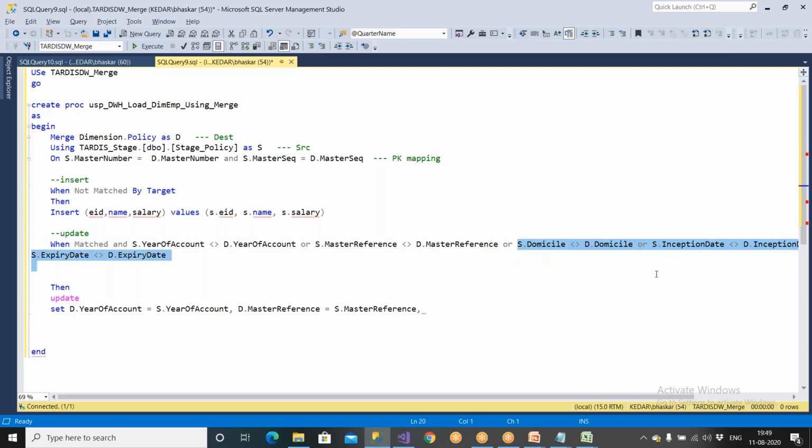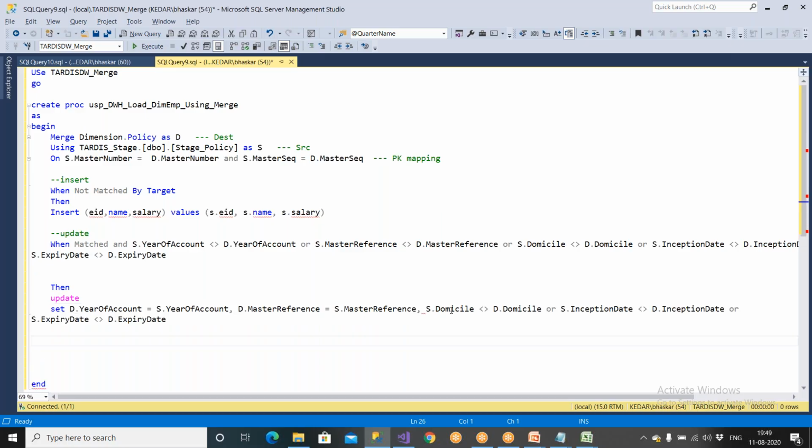Then domicile, inception date, this date, that date, you have to write carefully here. That's it. So here always write d.domicile should get updated with s.domicile. Put a comma. So d.inception_date should get the data from where? s.inception_date. So like that, comma. Then d.expiry date, the destination table should be equivalent to the source table. Clear, guys? So this is how you should update it.